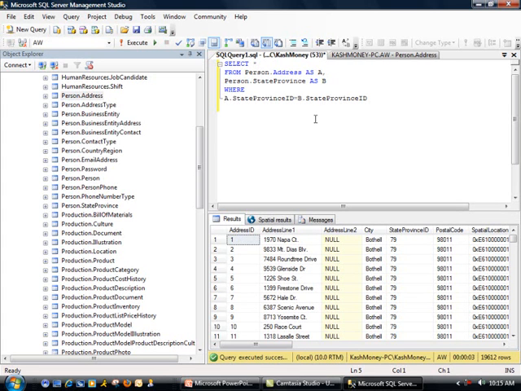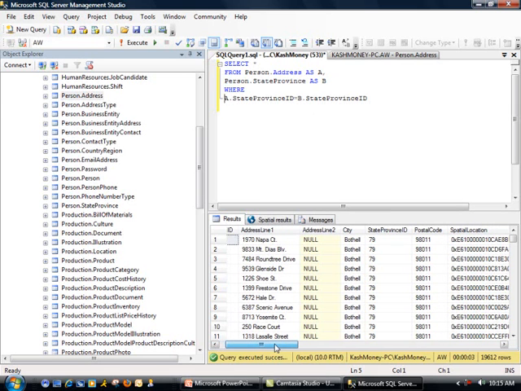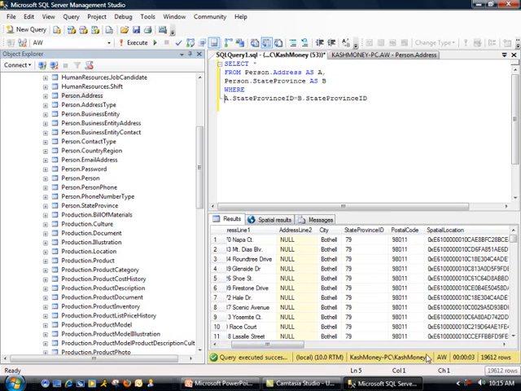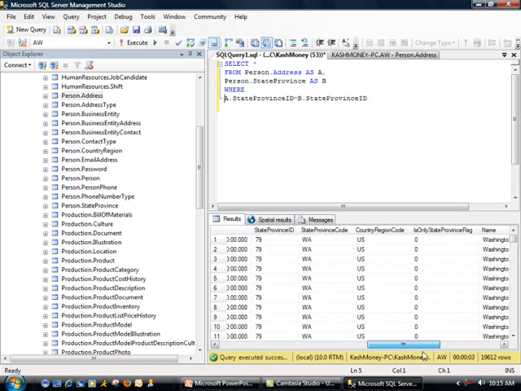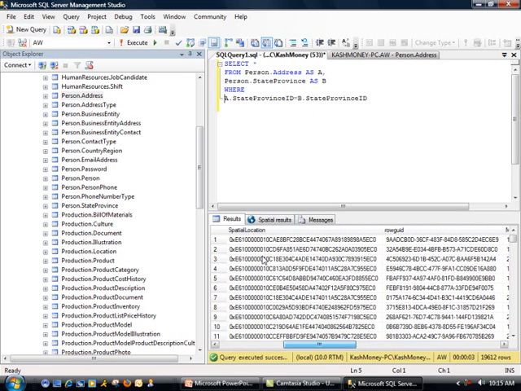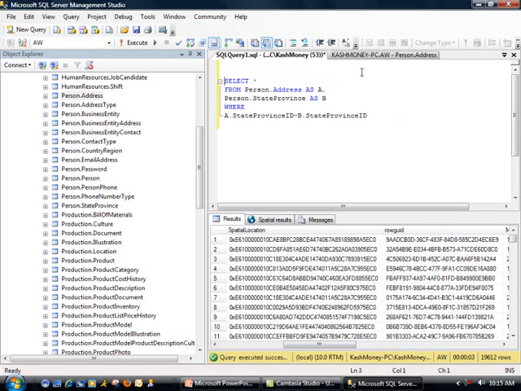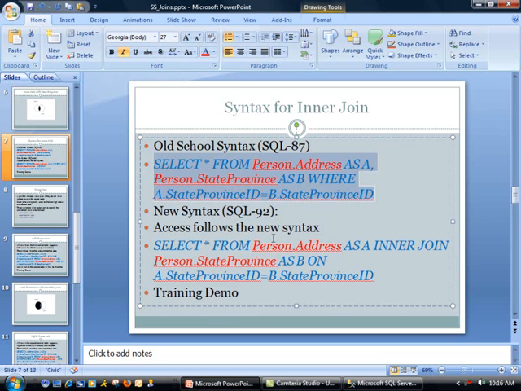And so essentially now what we're getting is all the records. So we have about 20,000 records, and we are getting all the columns too from these tables. So we'll just do this. We'll call this the old school method, and then we are going to go back to the PowerPoint.